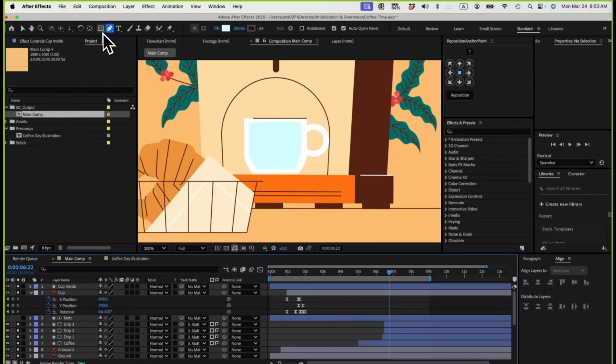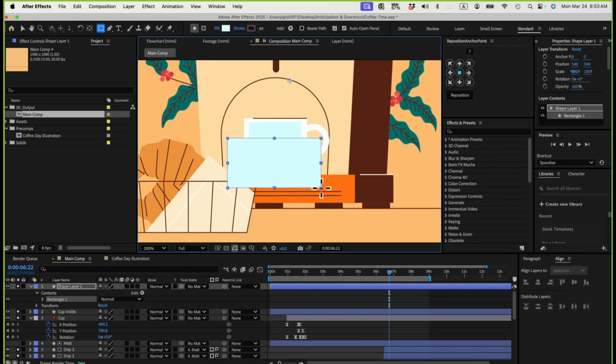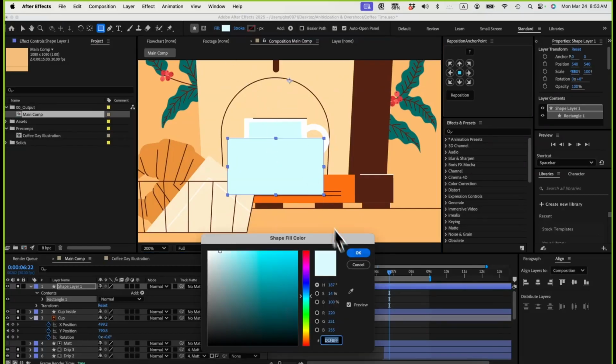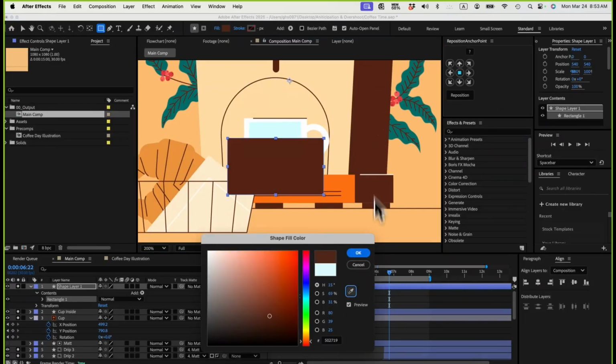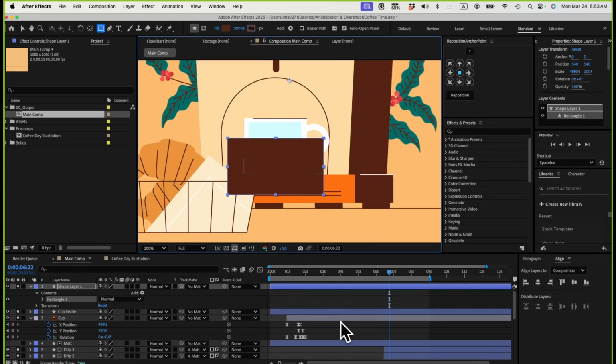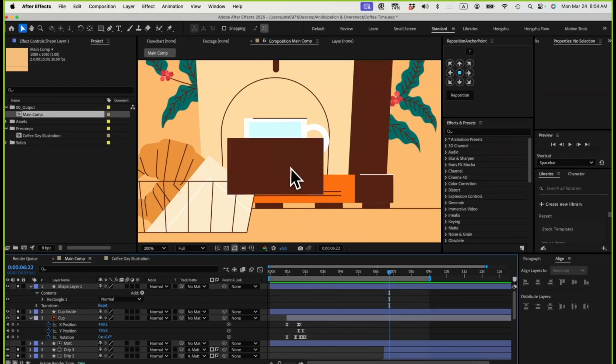So I'll go to my rectangle tool. I'll draw another shape here. Basically, I want to fill this cup maybe around this half of the cup. So I'll draw a rectangle here that's bigger than this cup. And then I'll color it this dark brown color as a coffee. So this is going to be the area where I will use it as a coffee.